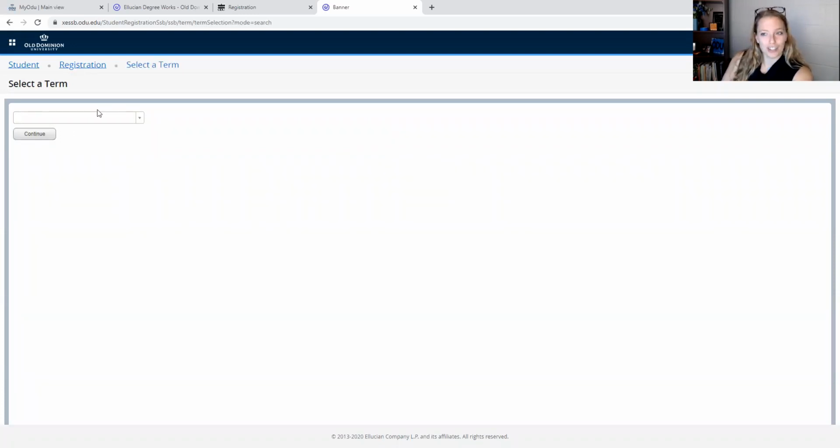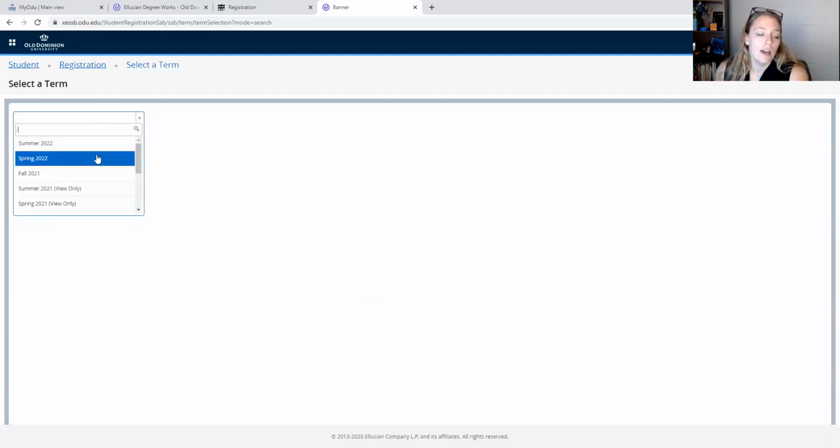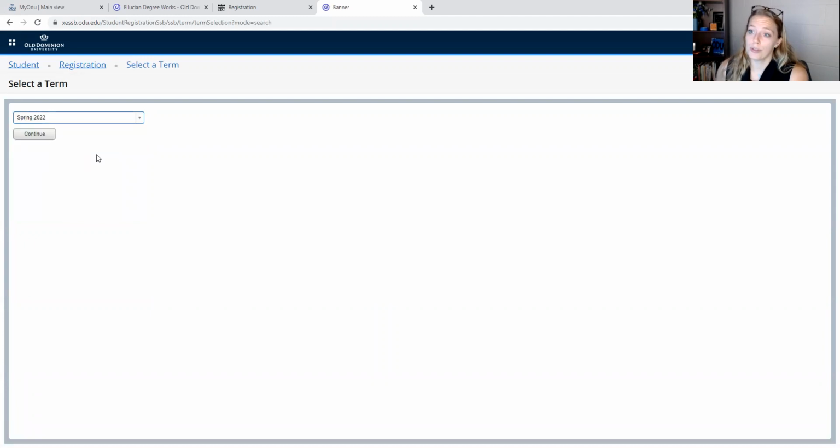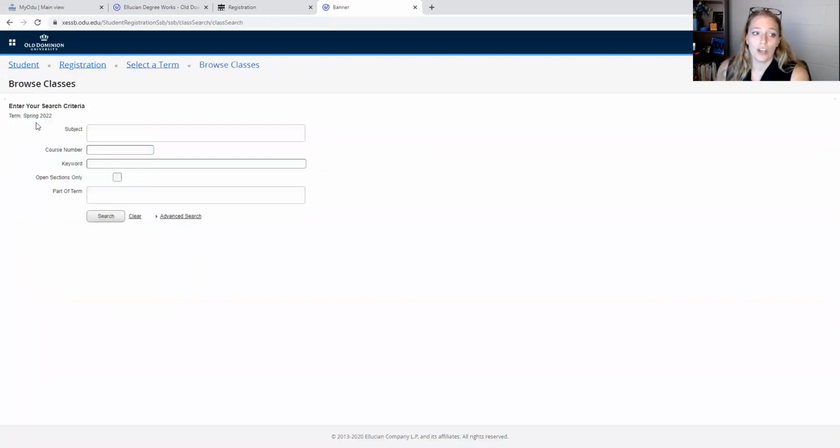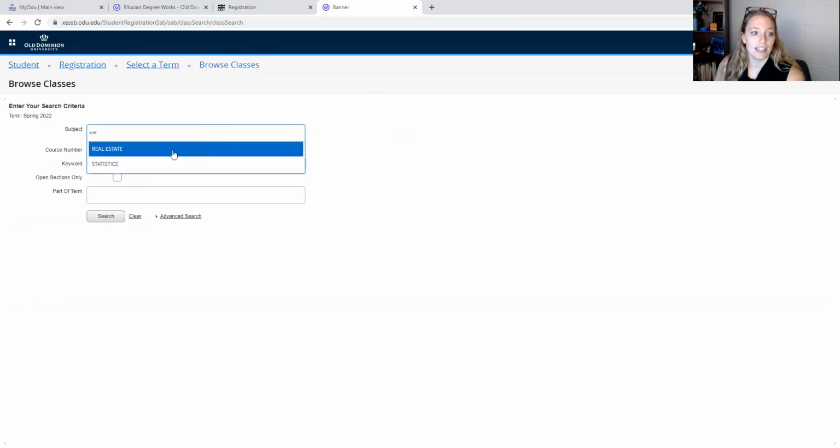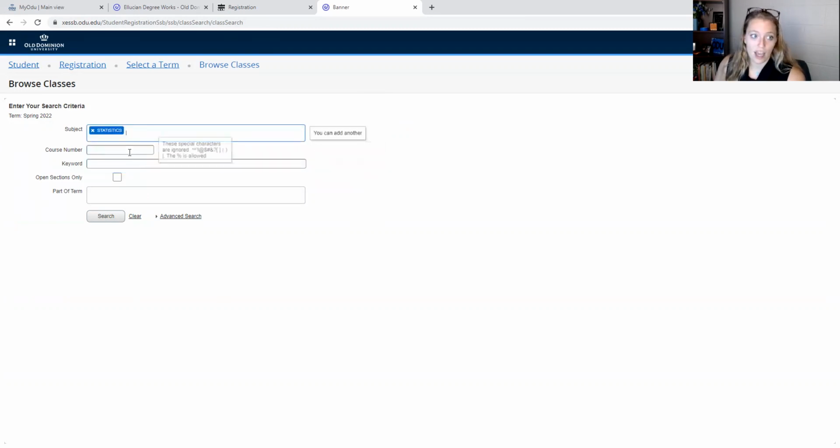Once you click register, add, drop, withdraw, you are going to hit the drop down and we're going to pick our terms. So for spring 22, for example, and you're going to hit continue. This is what your main search page is going to look like. Okay. So in the subject, for example, let's use stat 130M as our example here. Okay. Your subject is stat, S-T-A-T for statistics. And then you're going to do 130M.